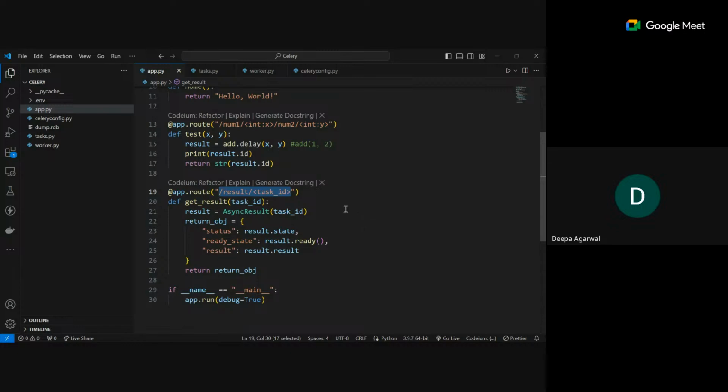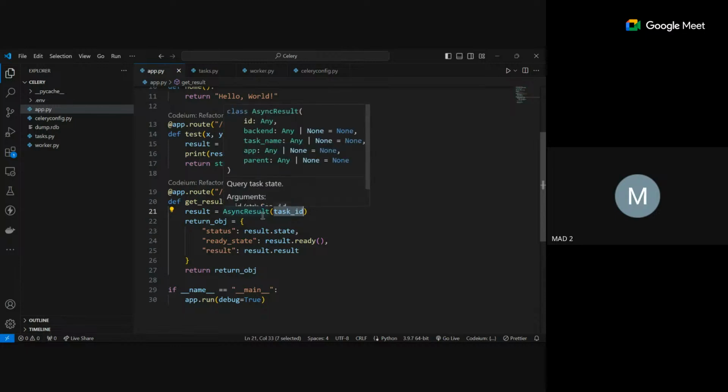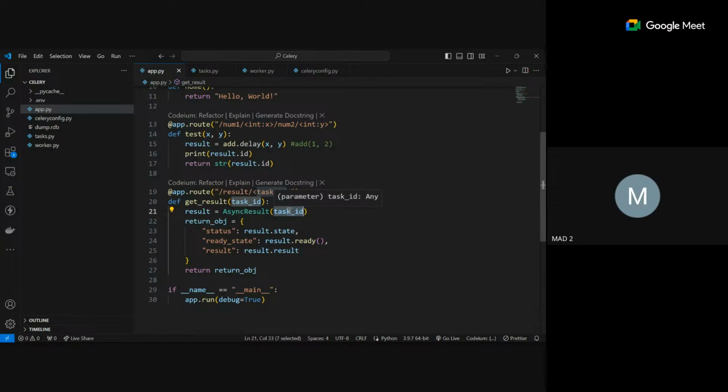Sir, what is this async result doing here? This async result is fetching you the data for that given task. You are providing the task ID. This is giving you the task object for that particular task ID, if that is valid. Okay.